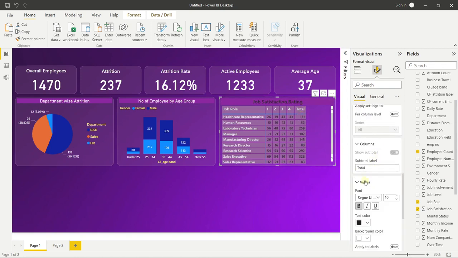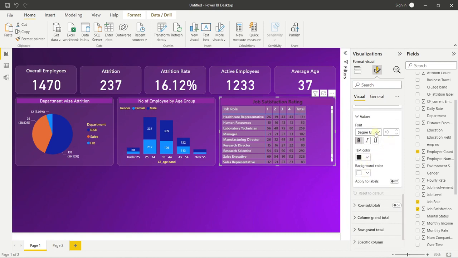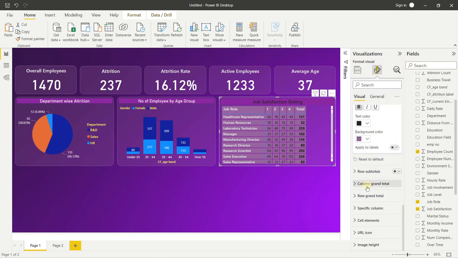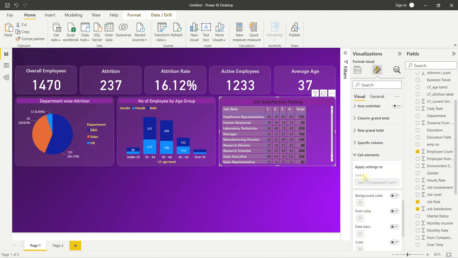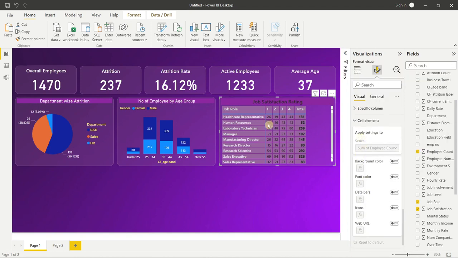All right. So in values, we will go and we will change it to bold. Okay. So we will be seeing the totals in bold value, and we will change the background to this. Okay, the background is already there. Right now, what we will do, we will go in cell elements. Okay, and we will be seeing the matrix in the heat map. Okay, so we will just turn on the background color. Okay, so the color has been given.